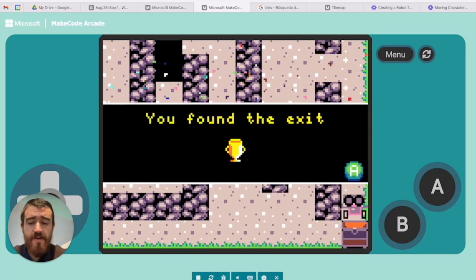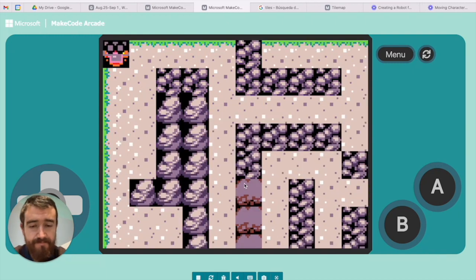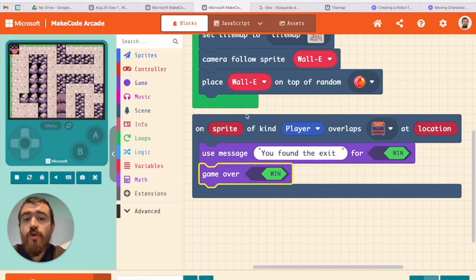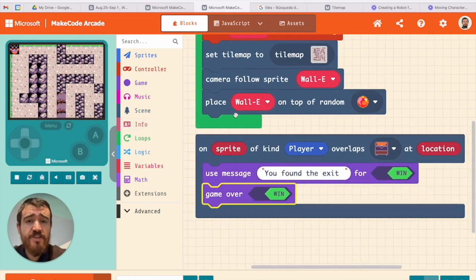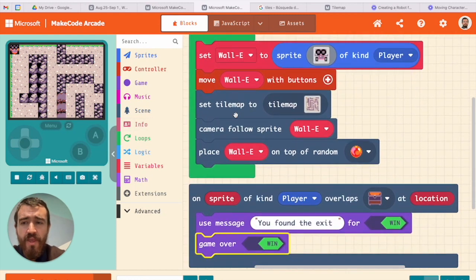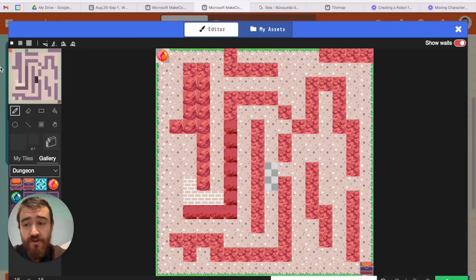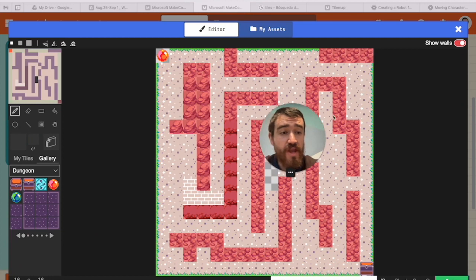You found the exit. Very good, you won. Okay? Now, you could also add, let's say the goal is to rescue people. So how could we create some kind of way of rescuing people or having people around? One option would be using tiles. So I could go here and I could also create my own tiles.